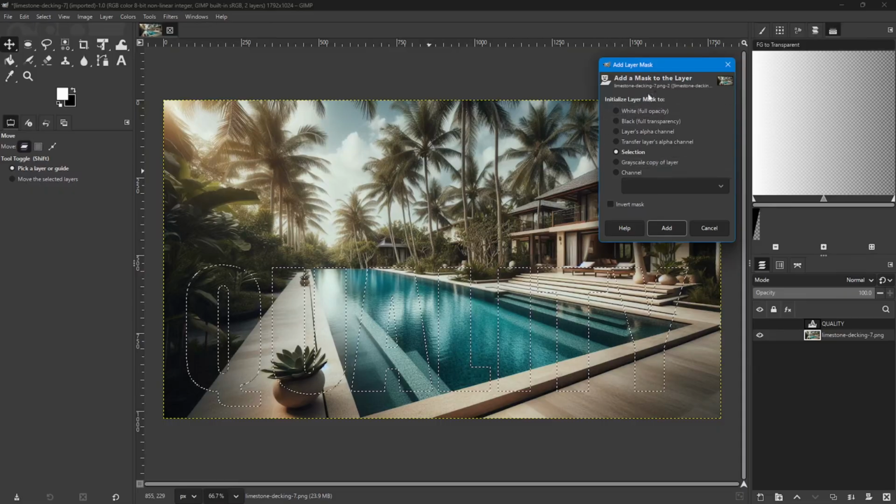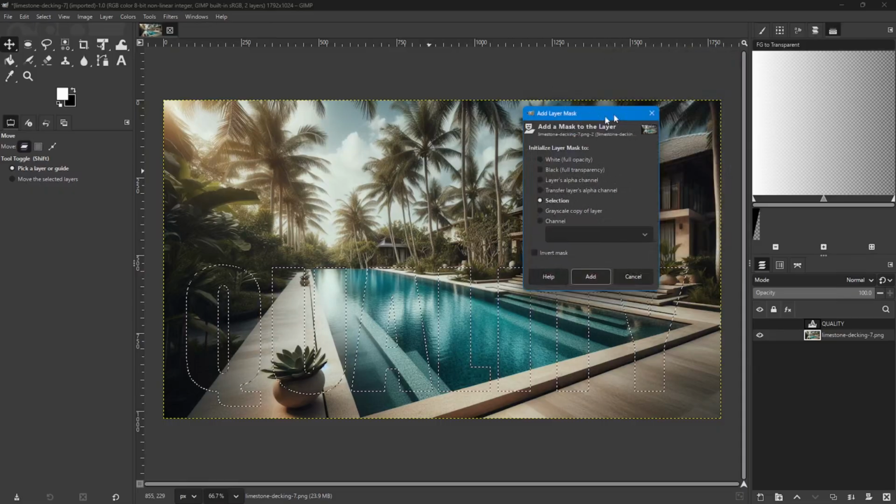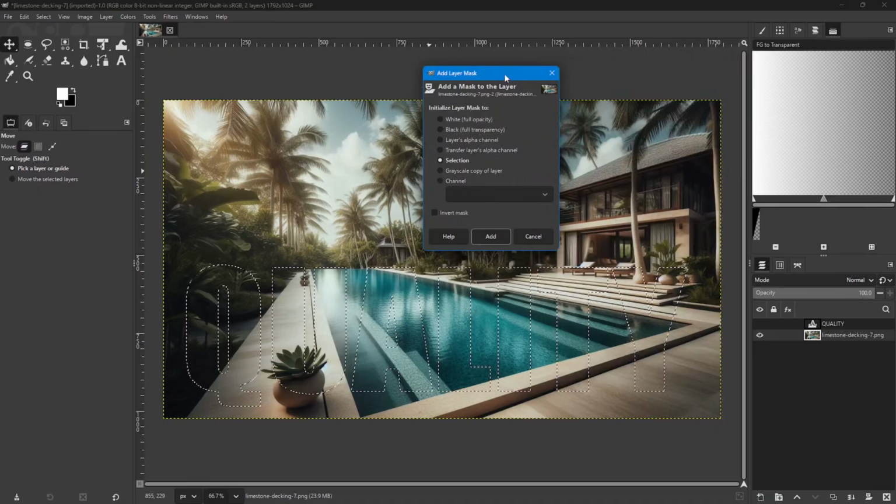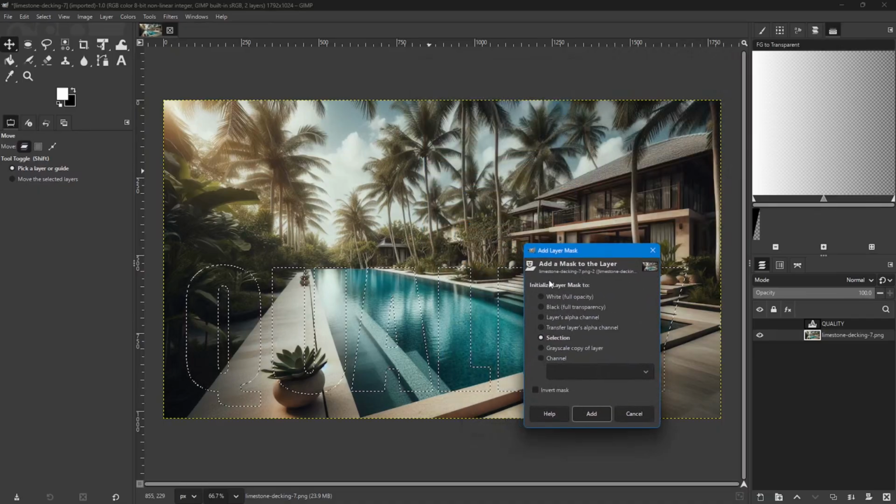So you'll get this dialog box that asks you, what do you want to use? You want to initialize the layer mask to. What do you want to use as the cookie cutter, so to speak? Well, we want to use the selection that we just made. You see up here, you can use white stuff, you can use black stuff, you can use the layer's alpha channel. These are all more advanced than what I'm showing you here.